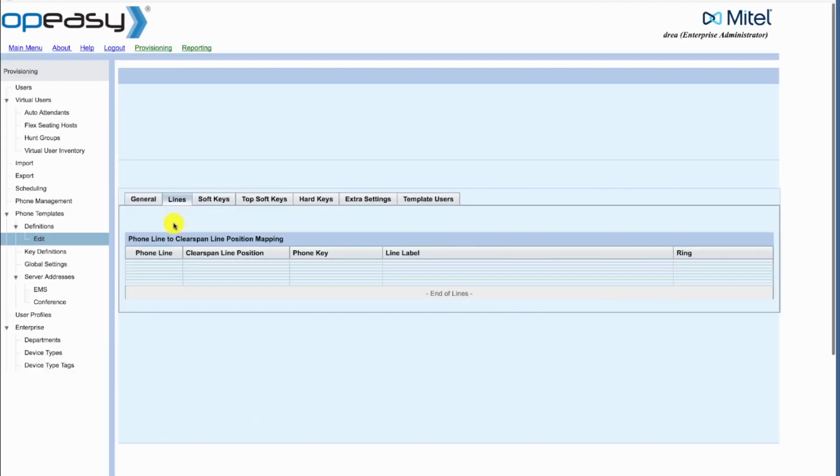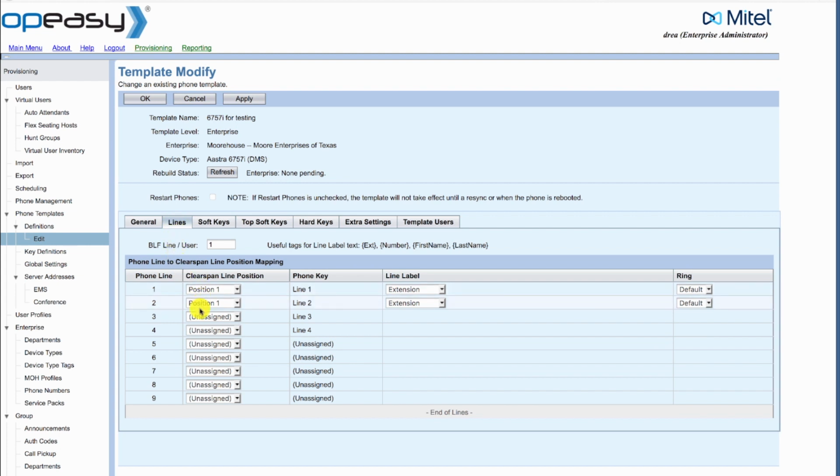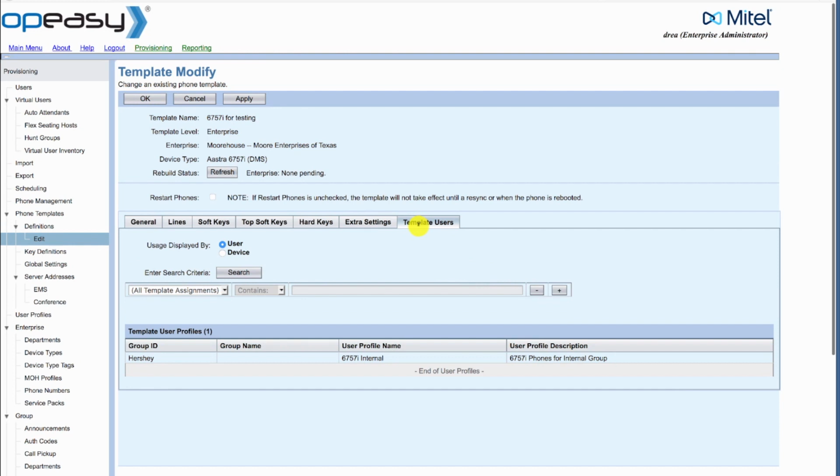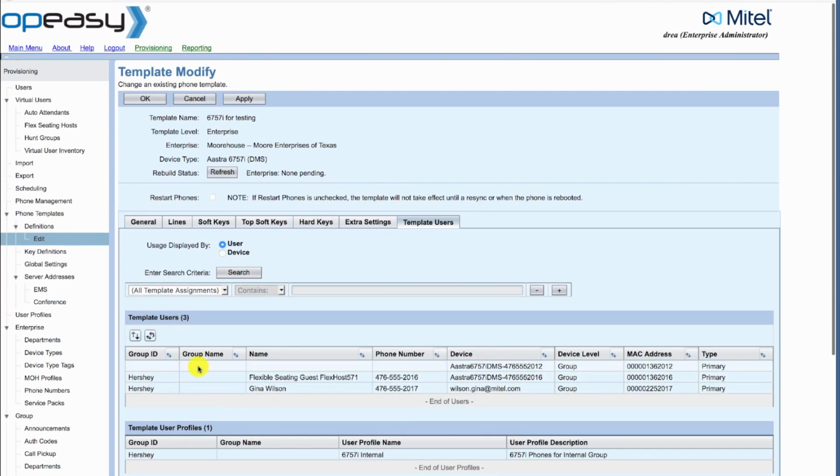We click on the Lines tab. As you can see, there's only one line position. We're going to add another line position, but before we do, we want to go over here to Template Users. And we're going to see all the users for this particular template, because when we make a change to this template, it's going to affect all those users. So first of all, this template is used by this user profile. If I click Search, it also identifies the users that also use this template. So we'll be basically affecting all these users in the user profiles.